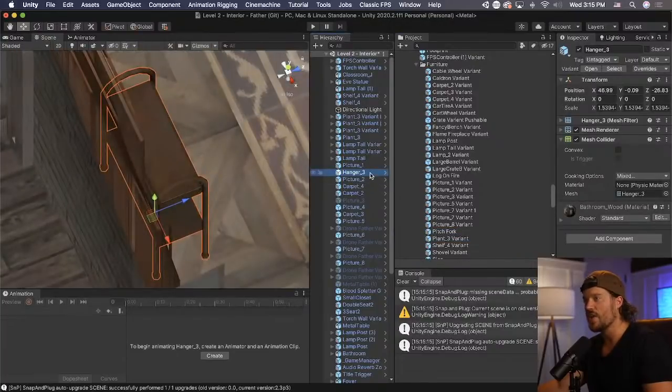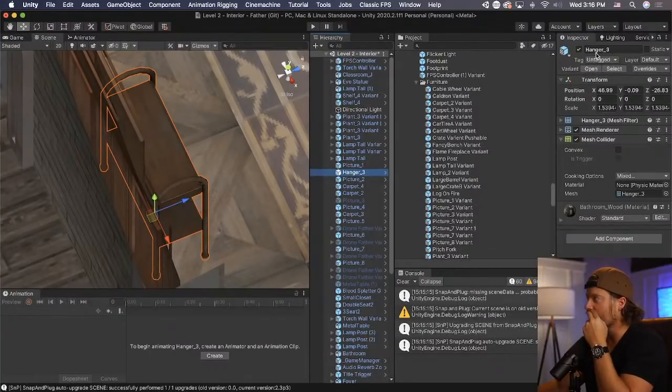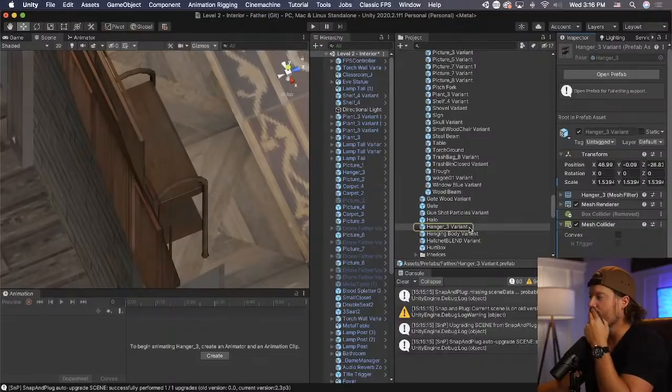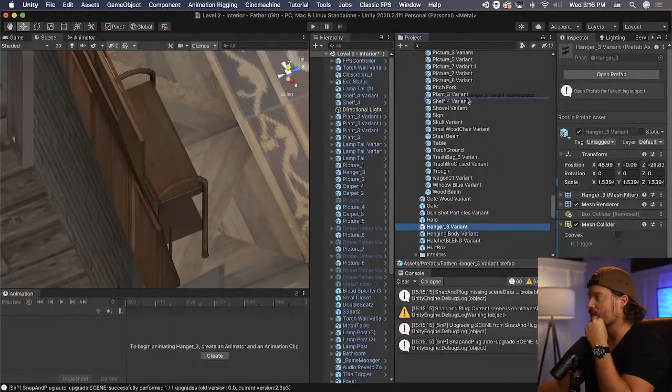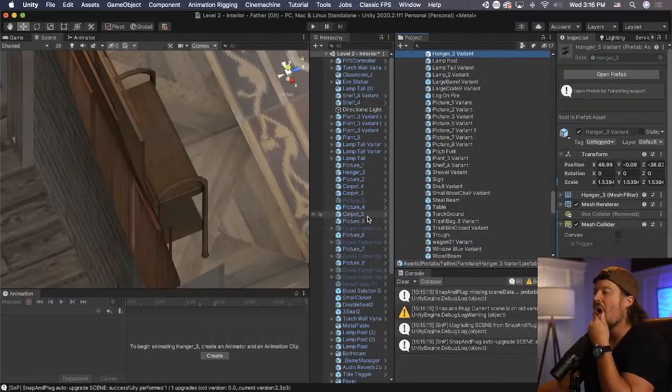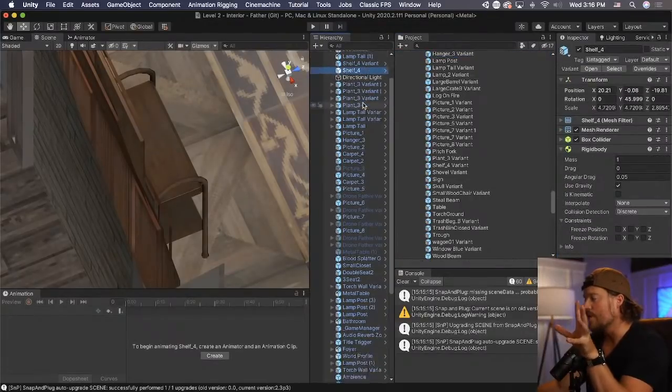What's this hanger? Is that a prefab? It ain't a prefab, so we're going to bring... Well, let's select it. It is, okay. So the hanger, we could put that in here as well. That's kind of cool. There's just a few more objects. Shelf. No, we're good with shelf.